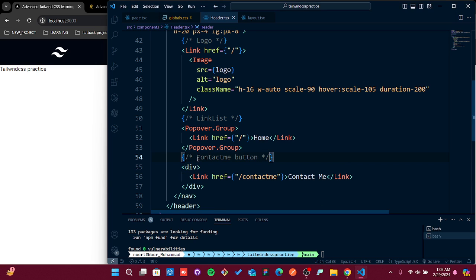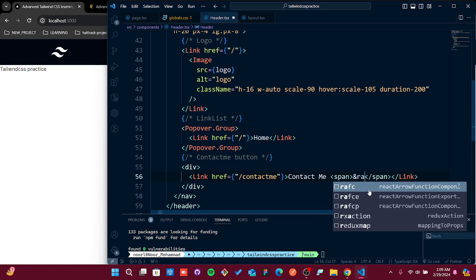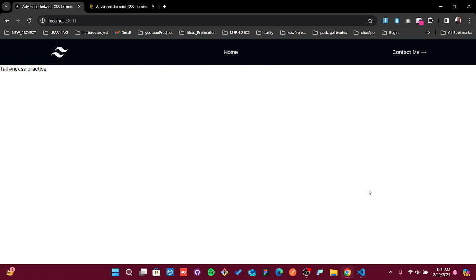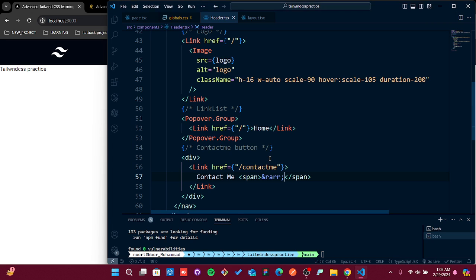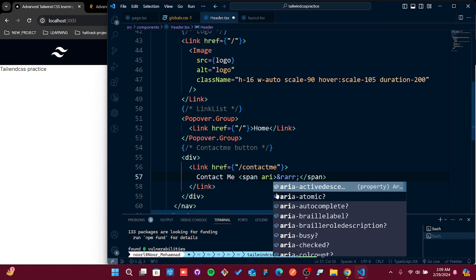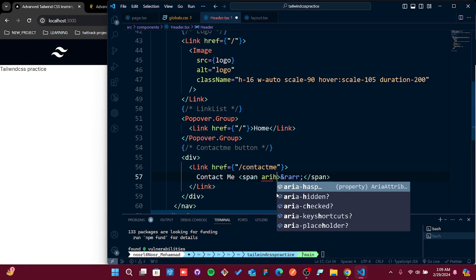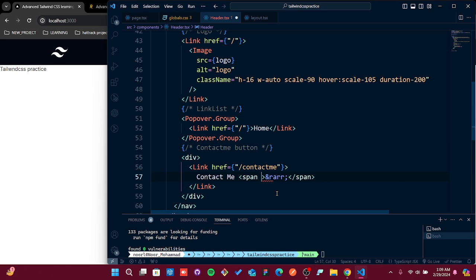So now that thing is done. As you see, Contact me. In the Contact me I will also put an icon, so I will keep a span tag, and put a normal icon, which we used to do with a binary format. You see that icon is here. Now I will make that aria-hidden, which is going to be true. Okay, so now the link is fine.